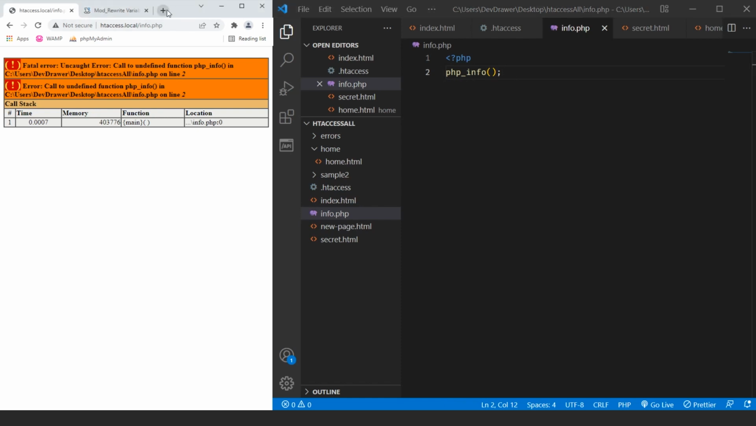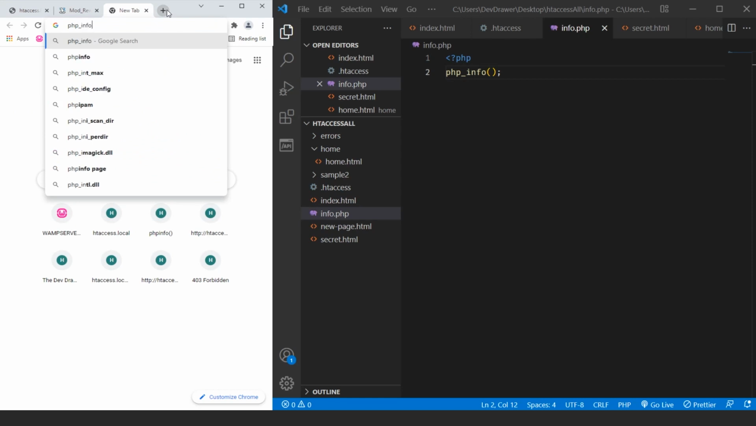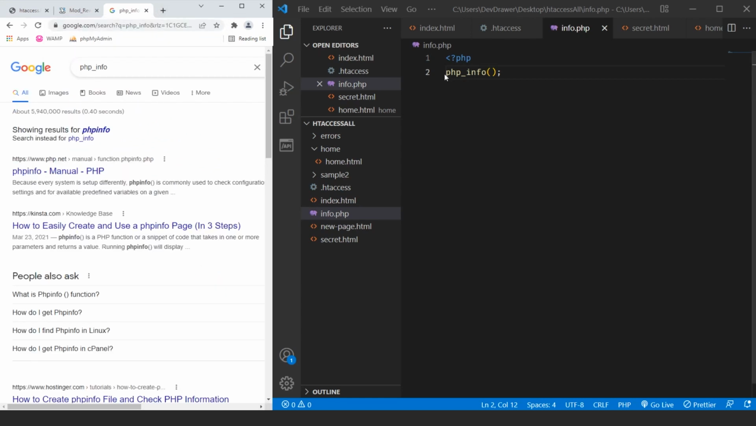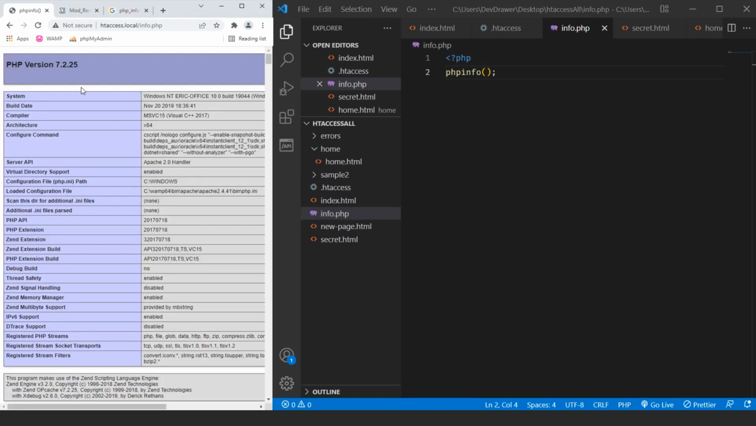I know that's the format of it. So phpinfo without the space or without the underscore. There we go. All right. Wow, 7.2. I need to update that. WAMP. I need to update WAMP.